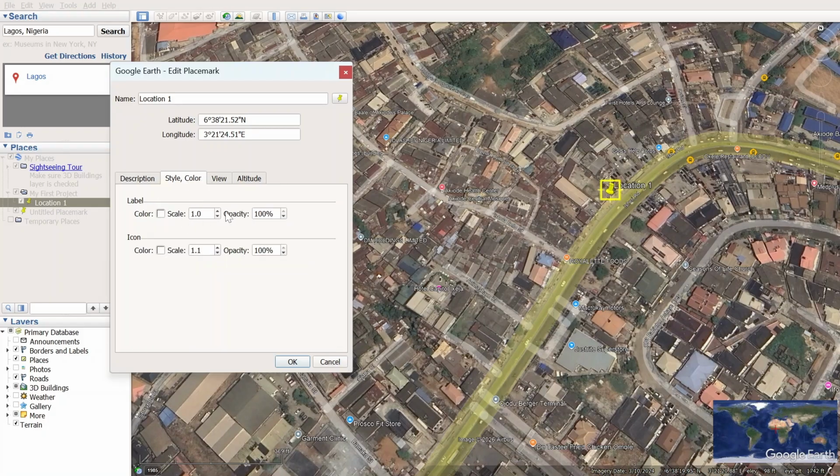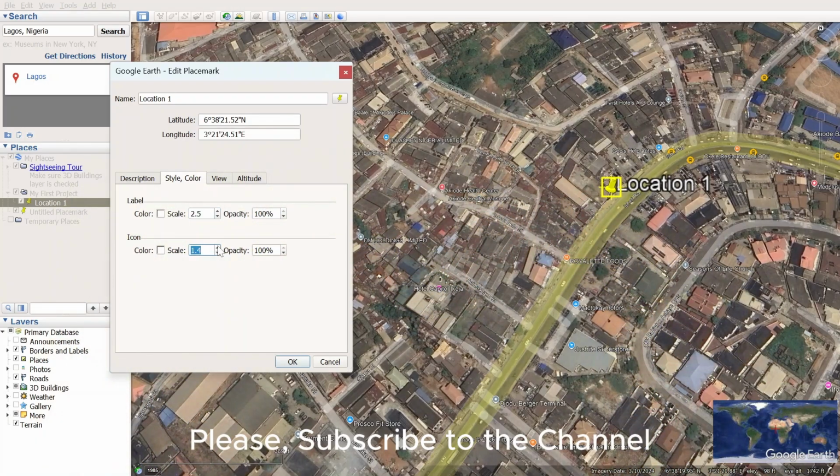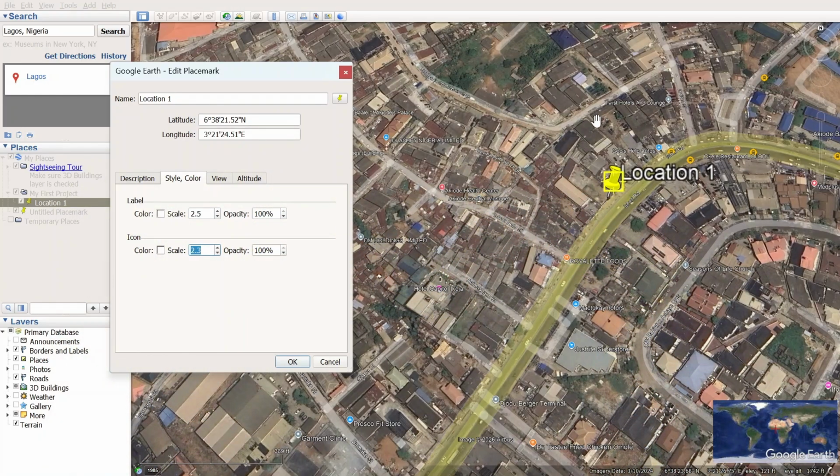You can change the labeling. You can increase the size of the labeling. You can make it bigger, or you can also reduce the opacity. You can increase the icon or reduce the icon. As you can see, we have the big one here. You can add more parts to it.